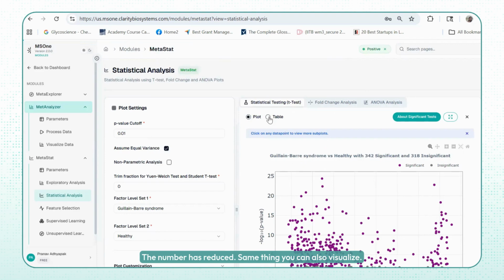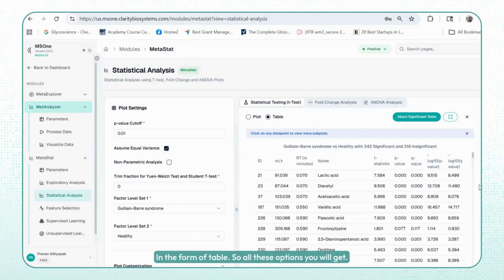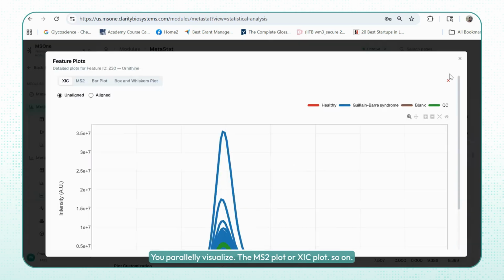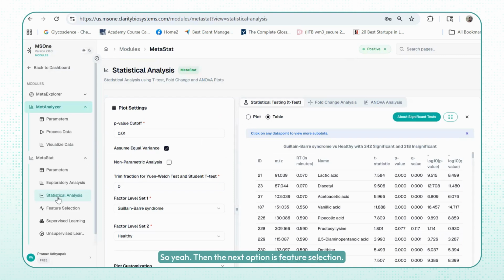Same thing, you can also visualize in the form of a table. So all these options you will get in each and every step of MetaStat. So here also, by clicking on each and every metabolite, you can parallelly visualize the MS2 plot or XIC plot and so on. So yeah, then the next option is feature selection.